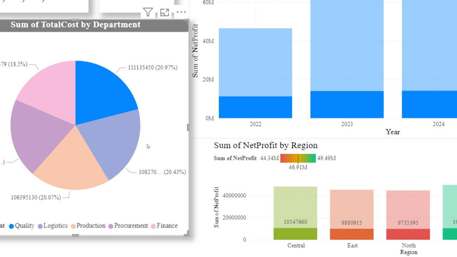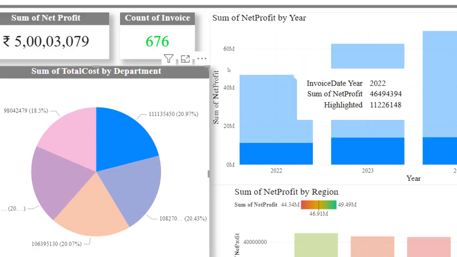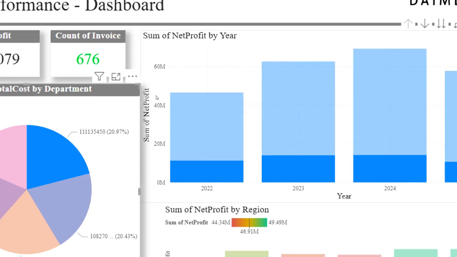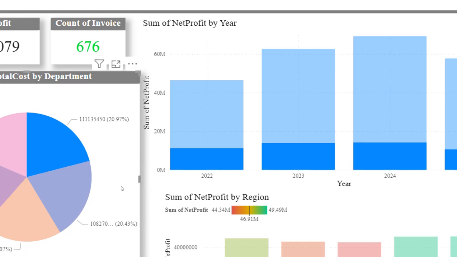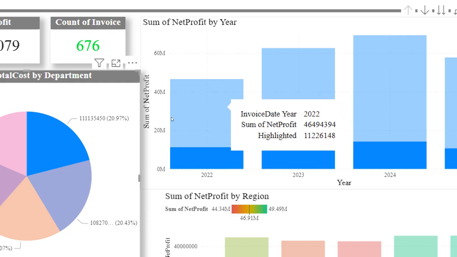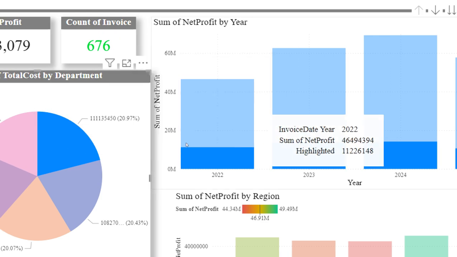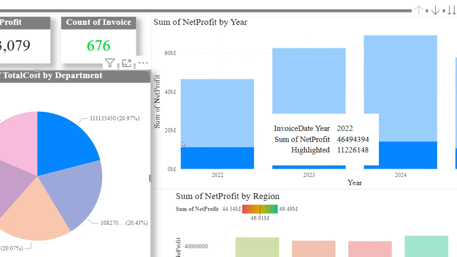This is the overall net profit for 2022. When I select quality, out of this overall, this particular area belongs to that department. When I place the cursor, you can see it shows that for year 2022 the sum of net profit is around 446 crore 49,000, whereas the highlighted portion, which is quality, is 11,22,6148. Similarly it happens for 2023, 2024 and 2025.